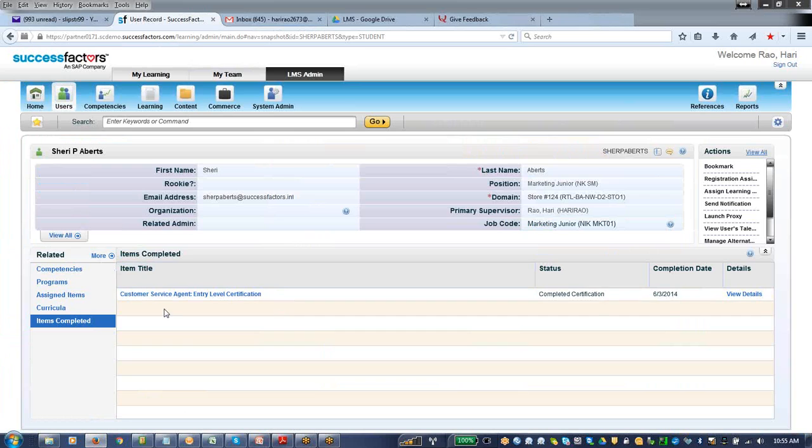So I can see the completed items for this particular user, and then all these things will go into reporting, right? This is the basic data record for a user. Who is the user? What are some of the competencies? What are the assigned items for this particular user, and what has he completed? So this is the basic employee record that will generate and run a lot of the reporting.